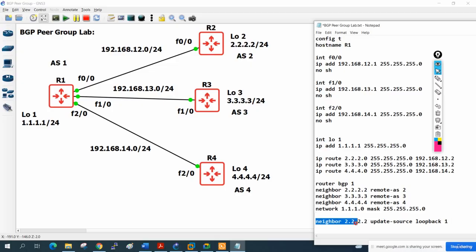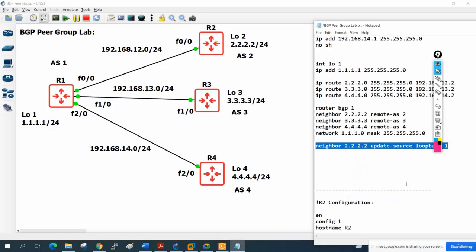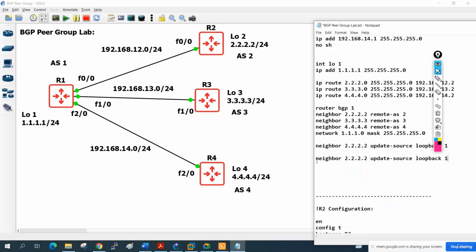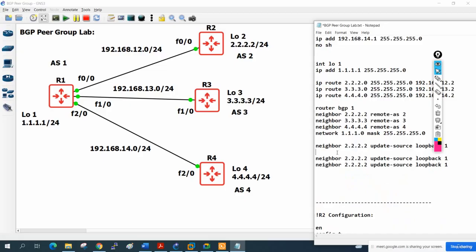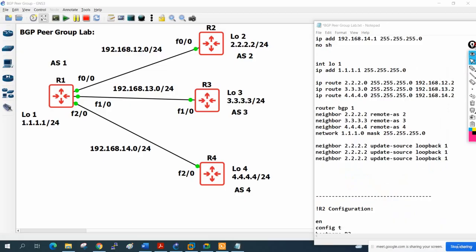So I will copy this configuration. How many times can I copy? 3 times. Okay, so now here I will tell 3.3.3.3. So I will write 3.3.3.3. This remains the same because my source loopback is only 1, so I want to update that one only. So I will tell 4.4.4.4 also, can you please update source loopback 1.